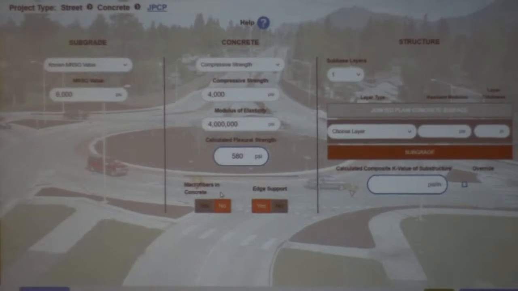So the next thing we can do is select whether or not we have macro fibers in our concrete. This is something that we see increasingly, especially in the overlay market. And we can also define whether or not we have edge support. So if we have, say, a widened lane or a tied concrete shoulder, we would consider it to have edge support. Also, if we had a tied curb and gutter section, that would count as edge support as well.